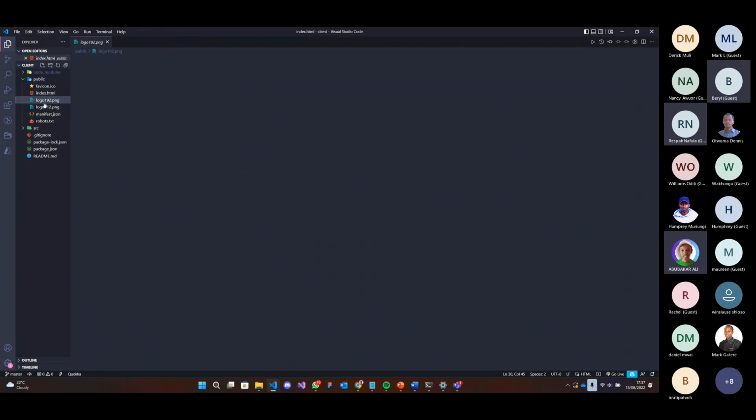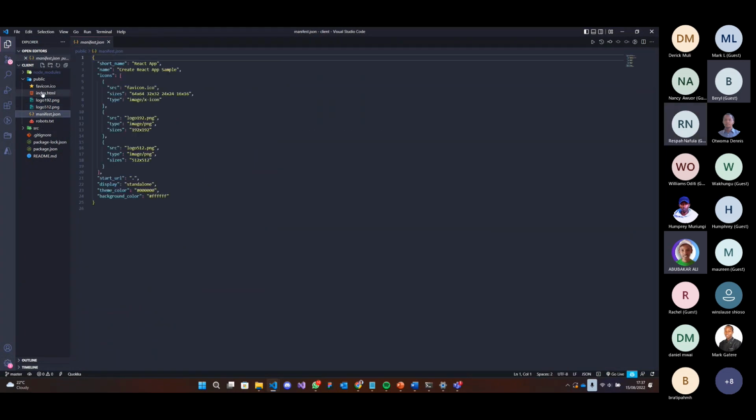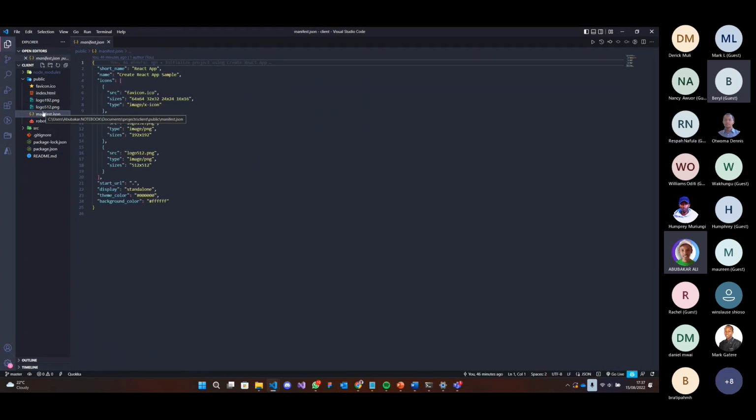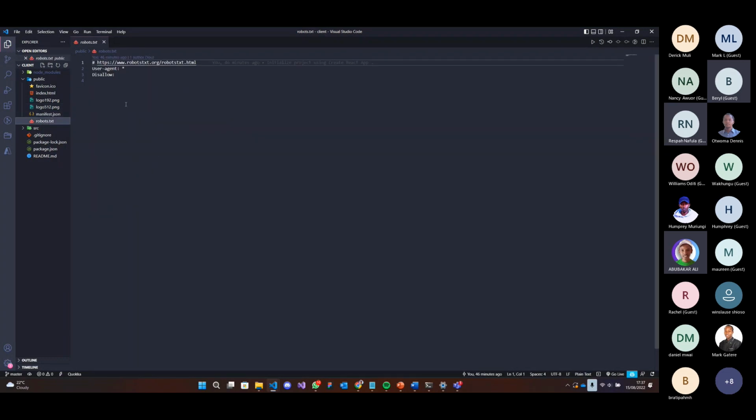And then we have the logo. This one doesn't matter that much. We have the manifest, which is really important if you are trying to create a PWA, a progressive web app application. Then we have the robots.txt file, which is really important for SEO, the search engine optimization. Those ones, don't worry about them for now.